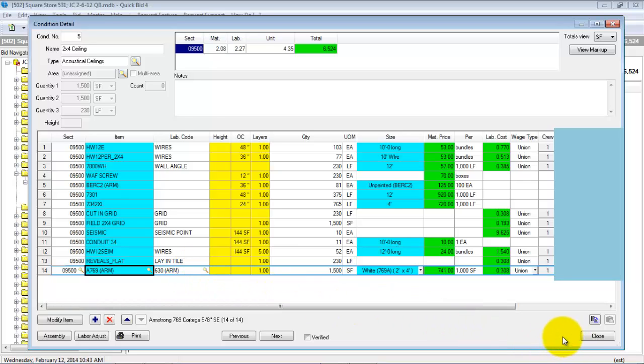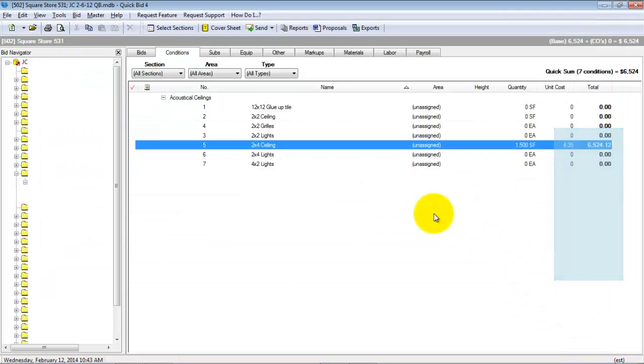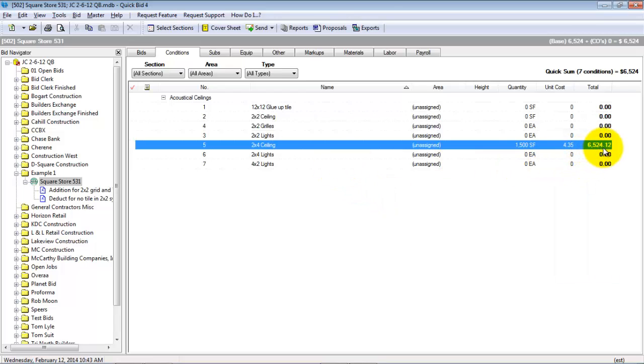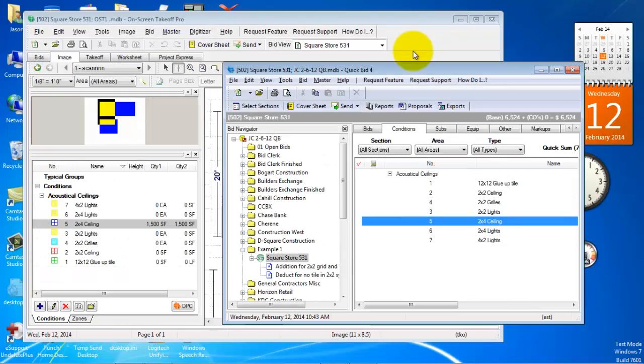So there's your base bid. It's going to be $6,524. And then the contractor also wants two additional pricings. He wants a price for a 2x2 grid system and a tegular tile in the 500 square foot area.